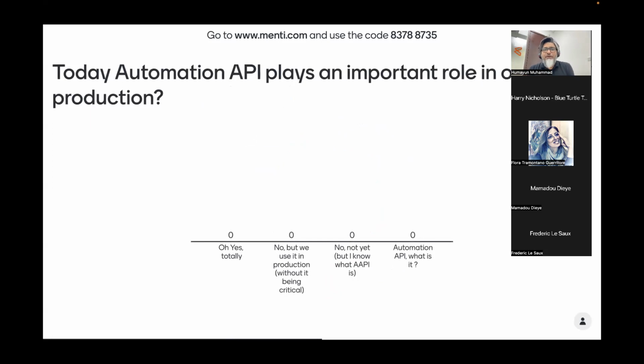So within Control-M, you all probably are aware of the automation API function and feature. We wanted to understand, amongst your environment, how important this is for your production environment, and for utilizing the API of Control-M on a day-to-day basis. Totally, 8. I like the answers. Thank you.